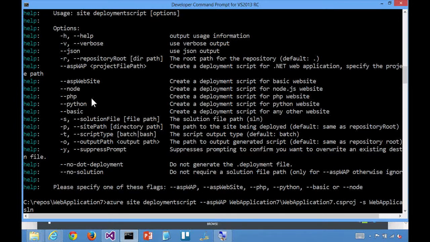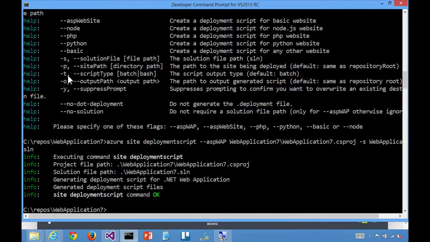And if it doesn't know what site it's for, I'm hoping it'll ask you. Okay, cool. And I don't have to say what kind of site it was because it'll figure it out. That's what aspWAP is, the type of site. Okay, yes. Excellent. So I hit that.